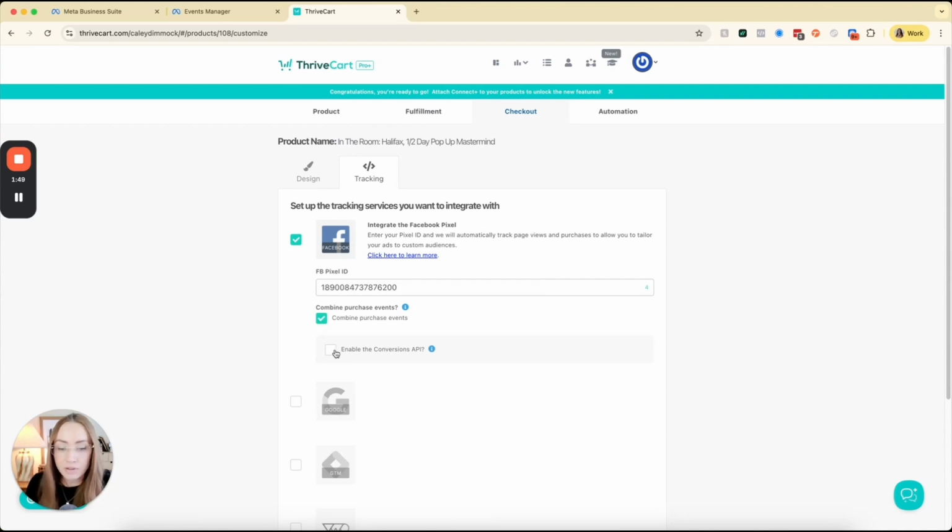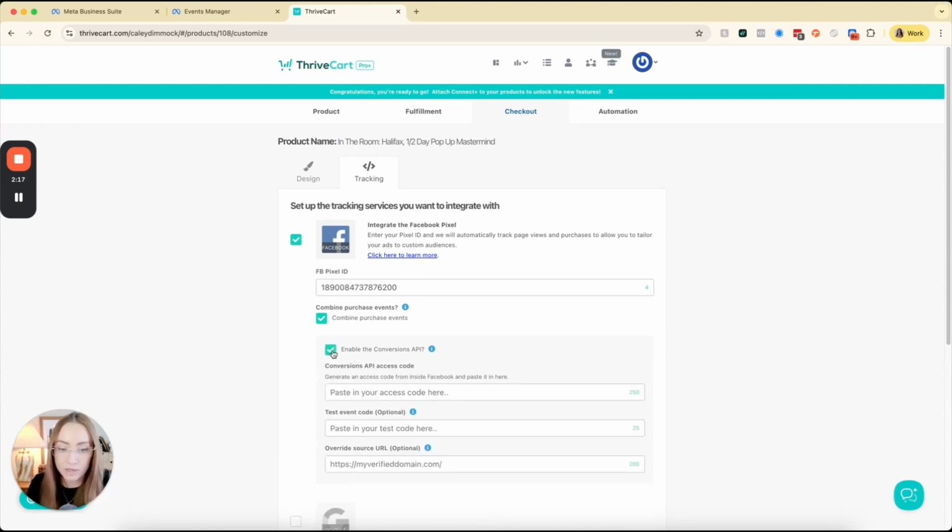Now here, enable the conversions API. Now this is an extra layer to make the tracking more accurate. So the API is based on server events where the browser is just the pixel events, okay? You don't need to think too much about this. Just know that by having this checked on, your tracking is going to be more accurate. So you are going to want to check this off. Next here, it says generate an access code from inside Facebook and paste it in here.